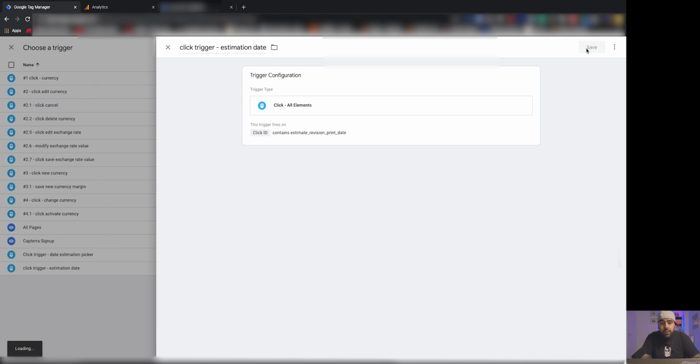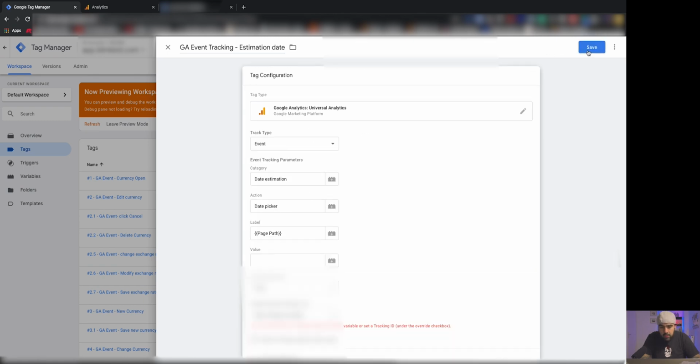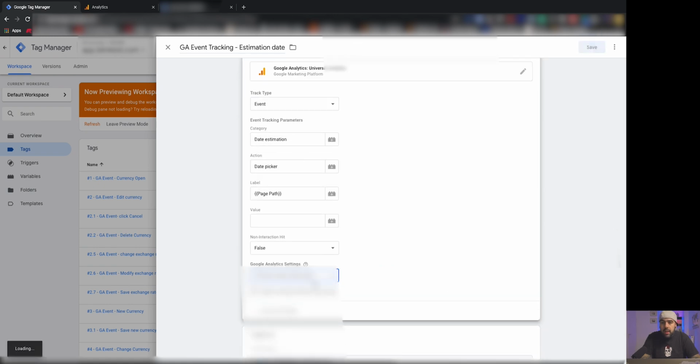Then it will go back to your tag. So you already have this trigger attached to this tag configuration. And now you're going to save the tag. Oh, sorry, I didn't select here. So yeah, there you go. Now you can save the tag, it's already saved.